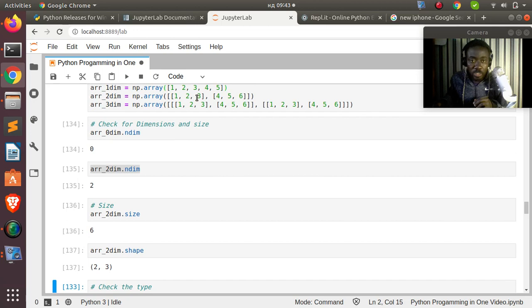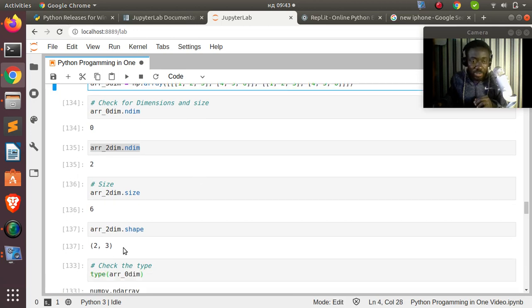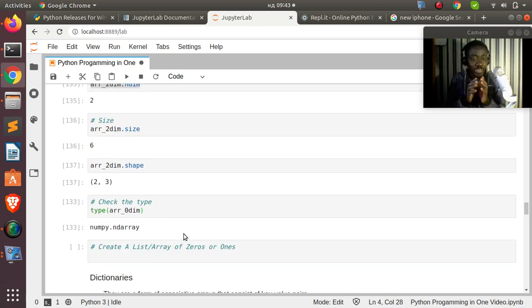2 1 and then 2, then the element there is 1 2 3 1 2 3. That's the basic idea behind 2 by 3. That is something about arrays and something about numpy. In the future we'll be doing a whole video tutorial on numpy, which is very powerful.